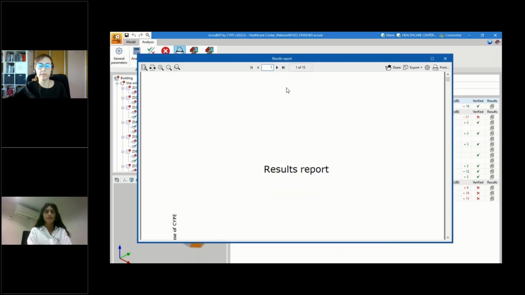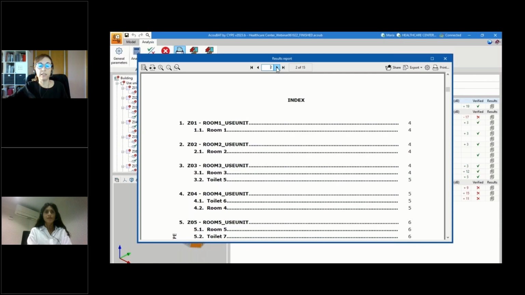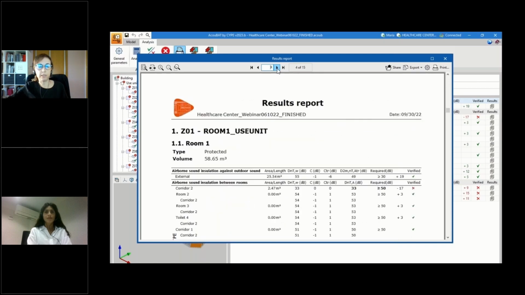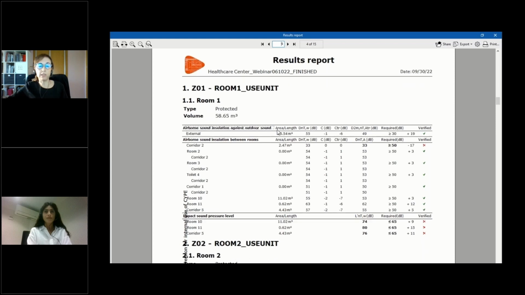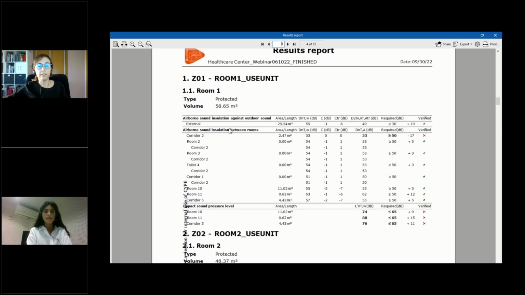You will see here, for each of the spaces, all the results for the different calculations that have been done. For instance, for room 1, the airborne sound insulation against outdoor sound is verified. And for the airborne sound insulation between rooms, in this case, for example, when the meter is the corridor door, it is not verified.